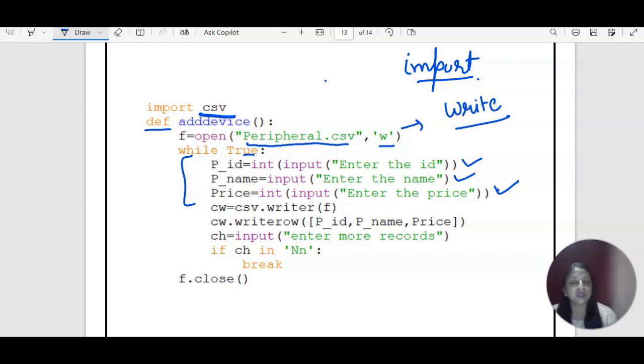In case of a CSV file, the writer function is actually used to write it down. So here we have cw = csv.writer(f). f is the file handle. This is the normal syntax only. And now cw.writerow. A single row we want to write, so writerow, and the data goes in the form of a list. So all three will be added: PID the first value, PNAME the second value, and the third one is the price.